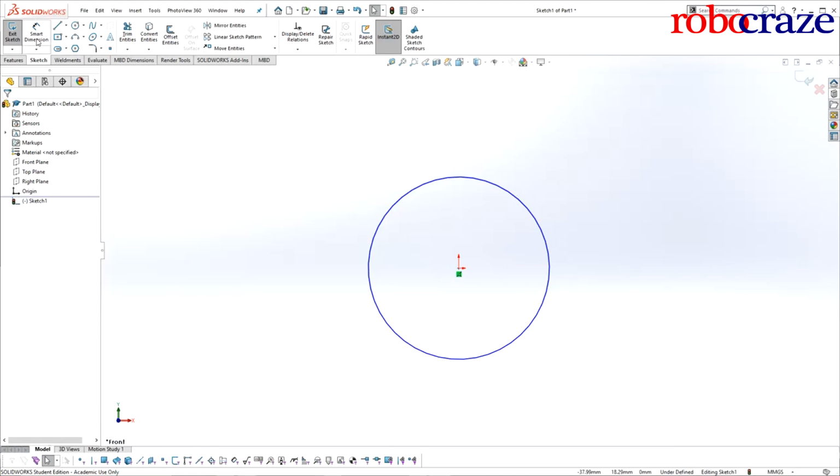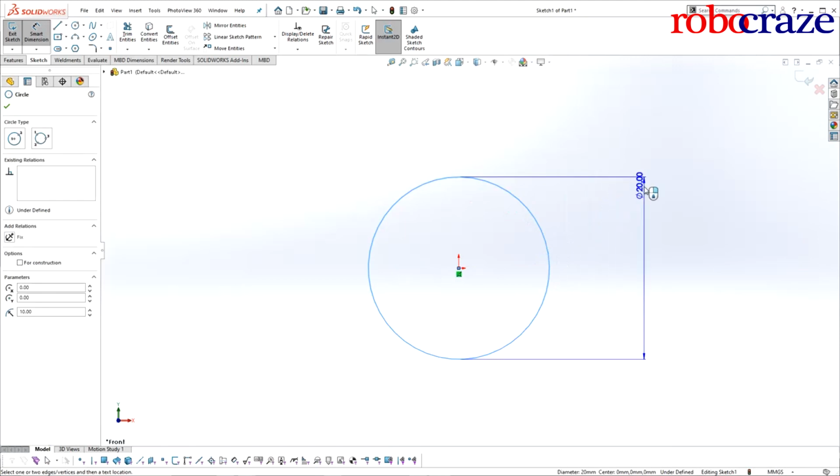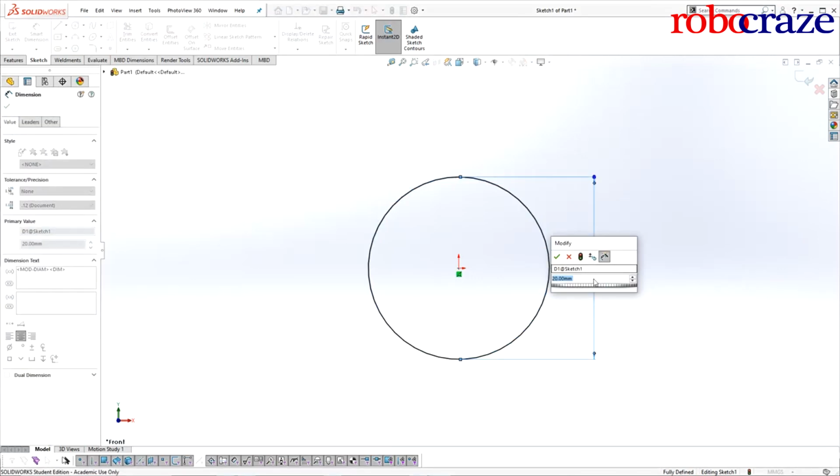Now, I will make use of the Smart Dimension tool, which is usually the first choice for dimensioning. Click on the circle and then click again. You will see a box in which you can input the radius, and the name of the sketch.